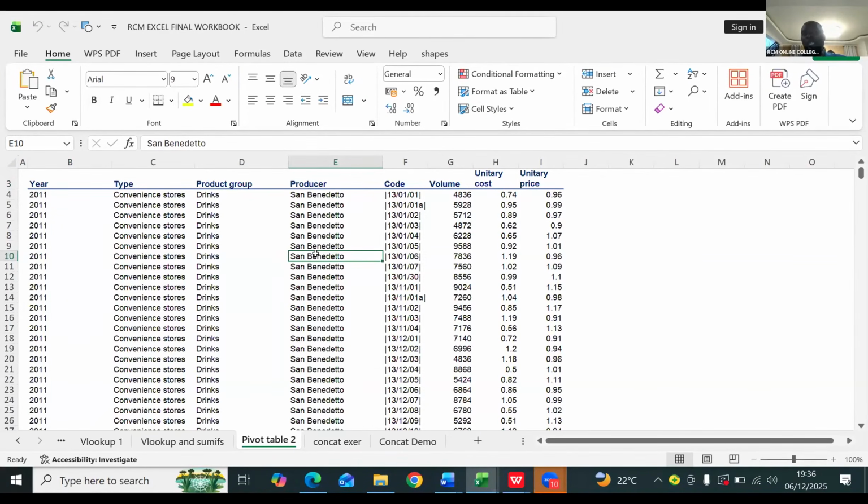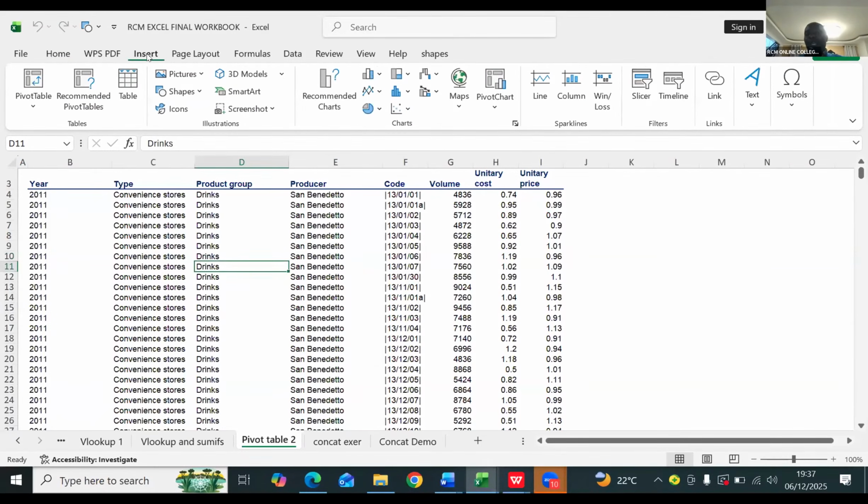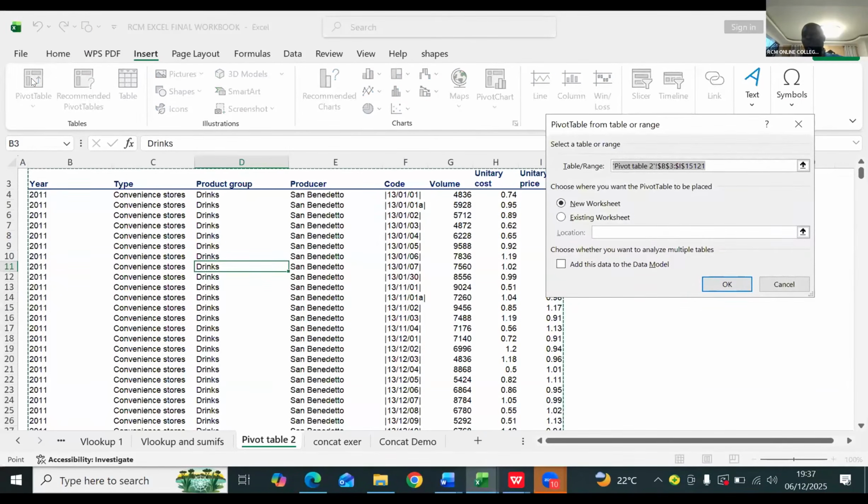You click somewhere inside, anywhere inside the table, and after you click, you come here under insert. You say you are inserting a pivot table. You click pivot table. When you click pivot table, you'll be able to see a pop-up window. This pop-up window is irrelevant. Don't even read it, especially if you clicked inside. You go ahead and say okay, because you want this to go to a new worksheet.